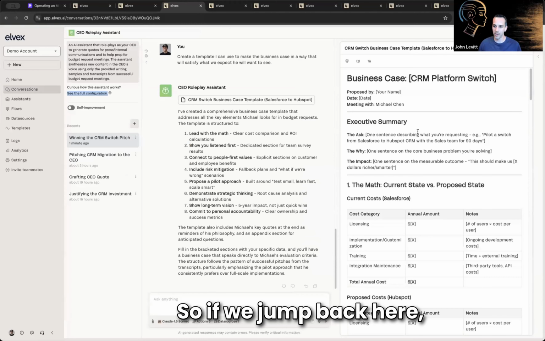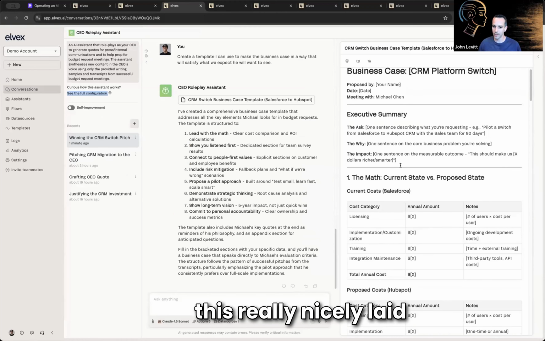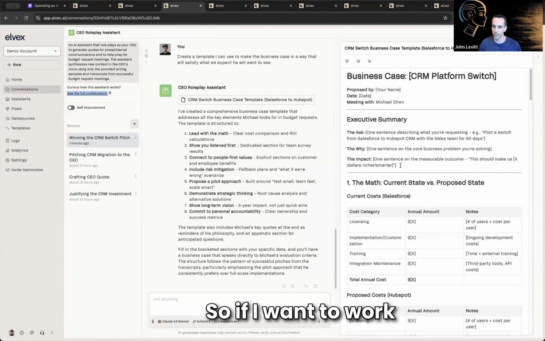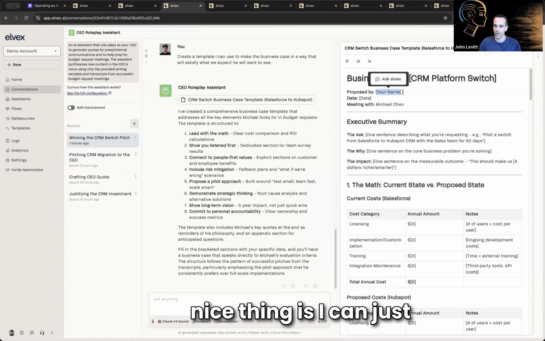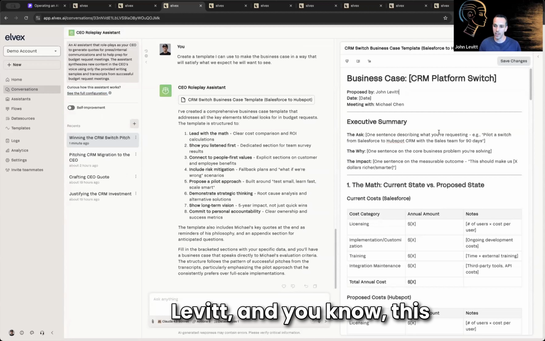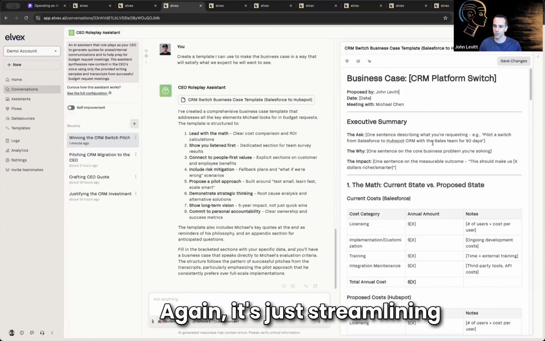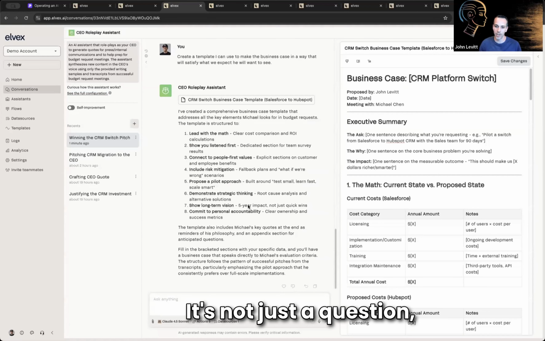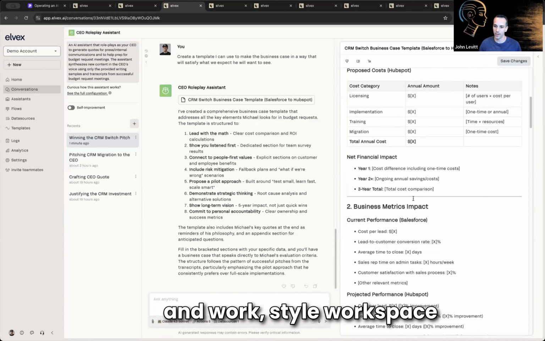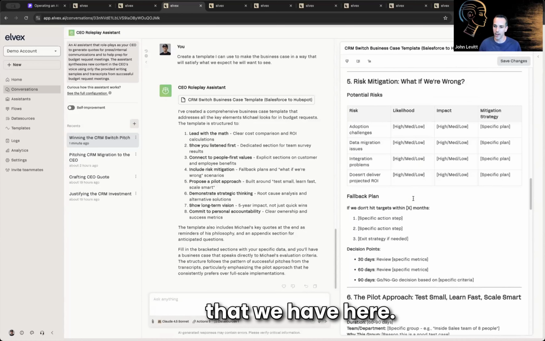So if we jump back here, we can see we now have this really nicely laid out template that we can start to use. If I want to work directly within LVEX, the nice thing is I can just start editing right here and say, my name is John Levitt. And this can be the place where we actually continue to do the work. Why is this valuable? Again, it's just streamlining the way that we're working. It's not just a question and answer type interaction with a chatbot. This is a place where we can actually come and get work done and leverage the integrations and workspace that we have here.